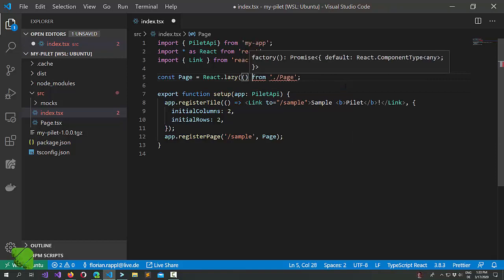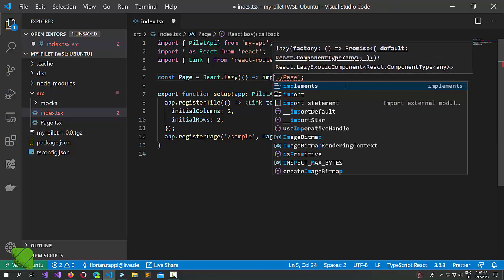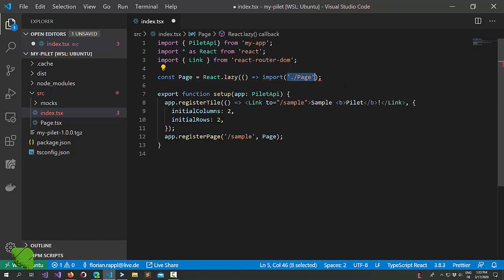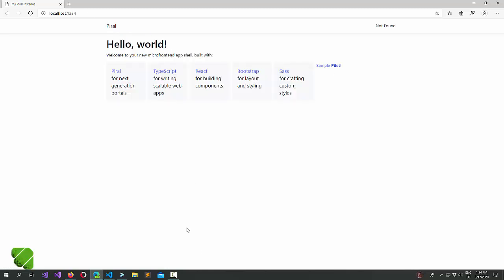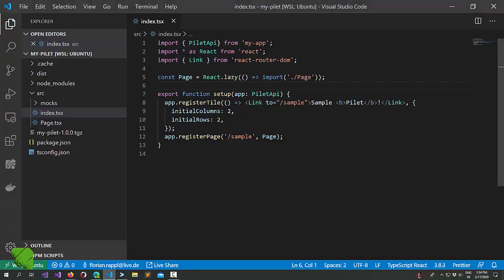So we can introduce React Lazy. We will hear more about React Lazy in a later tutorial. For now, all you need to know is that this now works out of the box. You get the lazy loading experience that we just saw. Great.